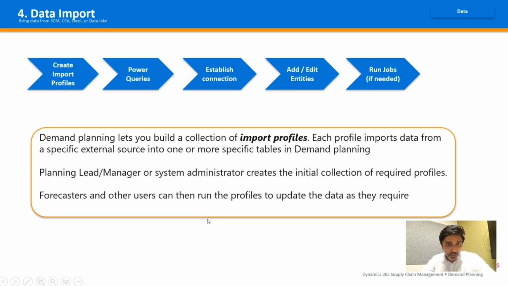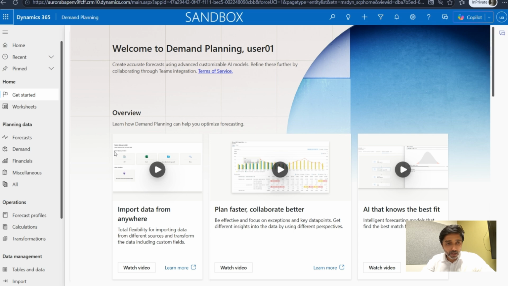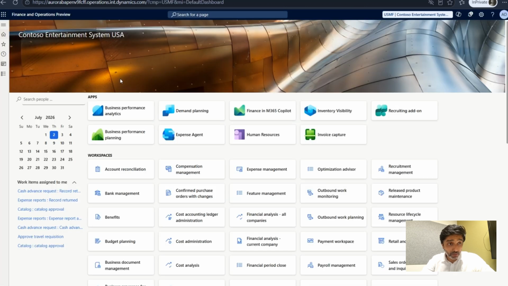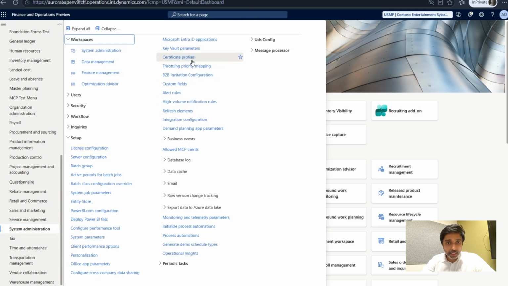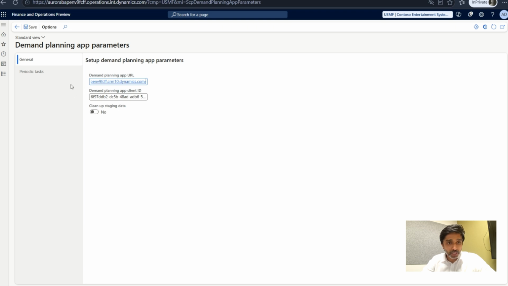So let's quickly get into the system. So we already saw how we can navigate into the system, right? And also one more setup, at least from the finance and operation perspective, make sure that you are adding the client ID. If you go to system administration and in the demand planning app parameters, you should be able to see the URL and the client ID.